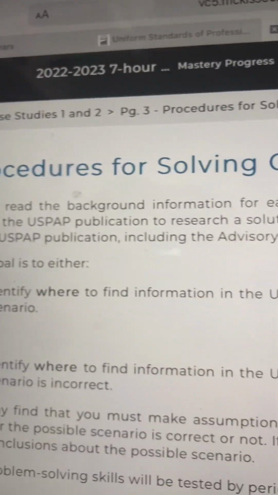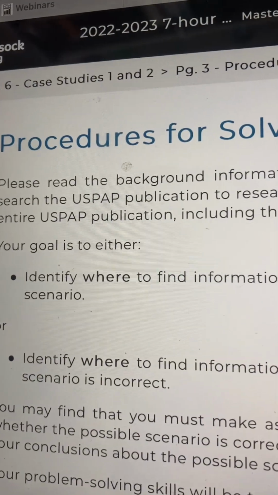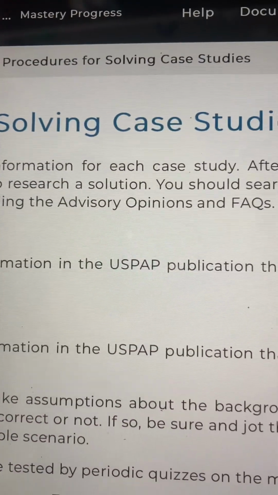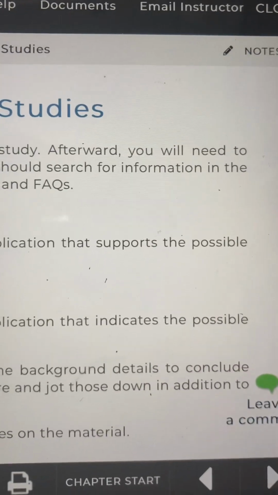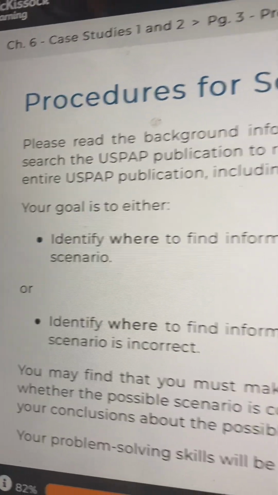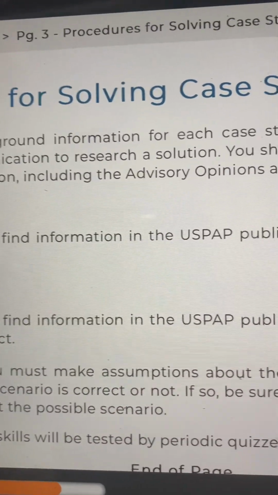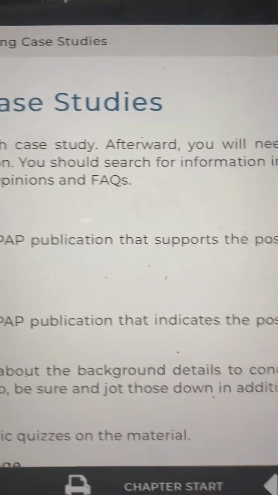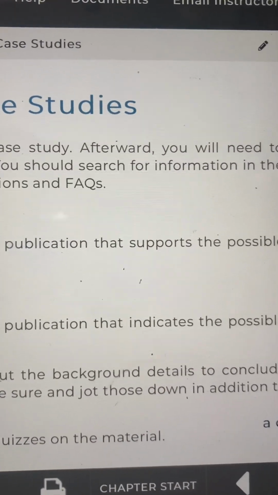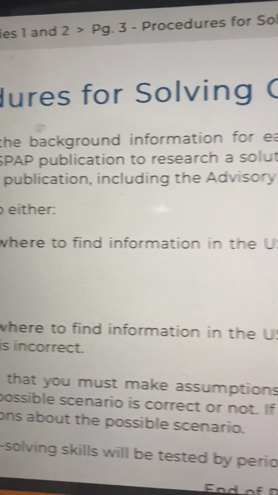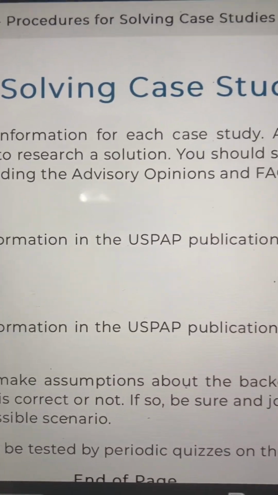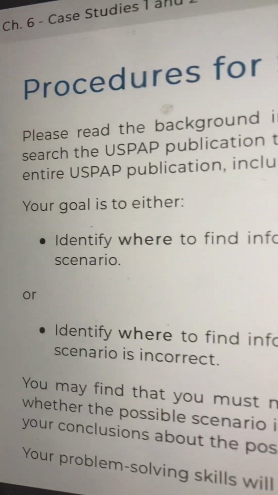Page 3, Procedures for Solving Case Studies. Please read the background information for each case study. Afterward, you will need to search the USPAP publication to research a solution. You should search for information in the entire USPAP publication, including the advisory opinions and FAQs.